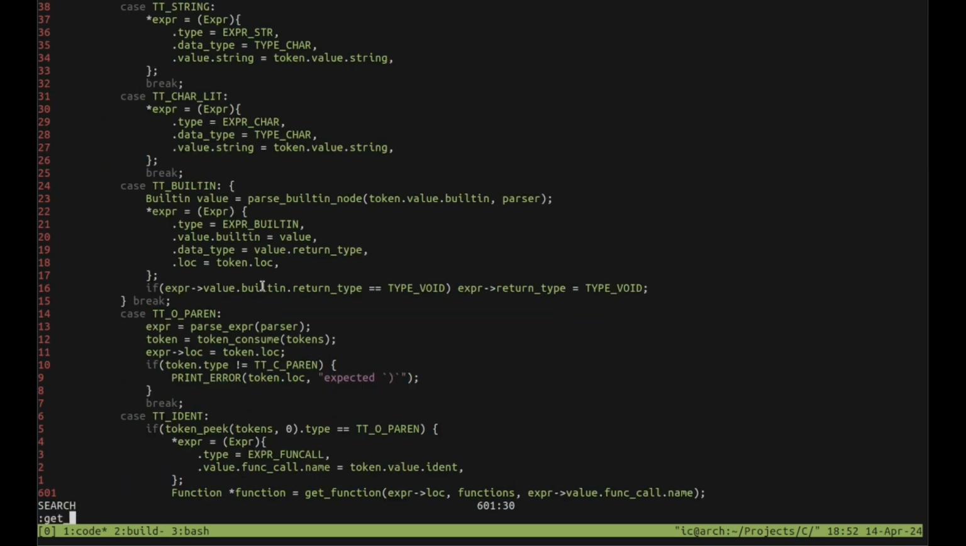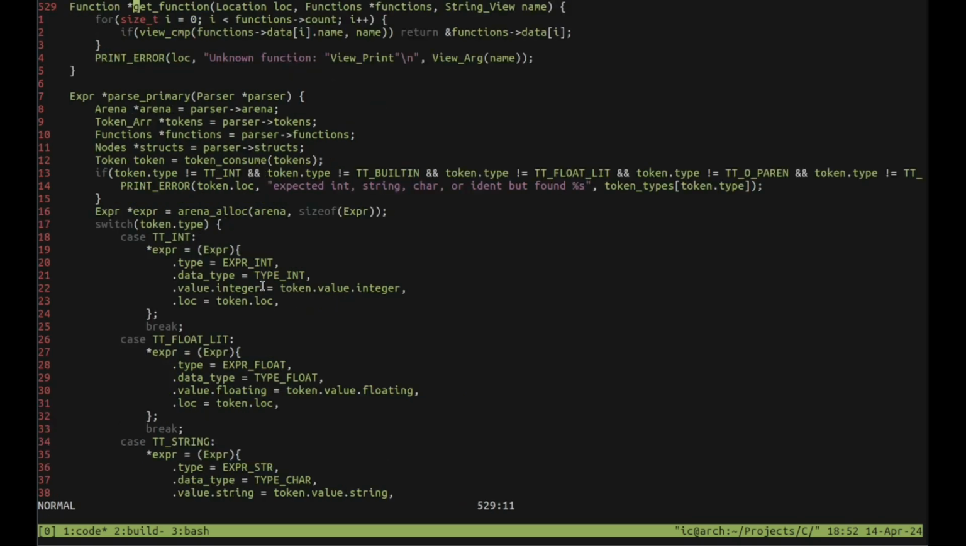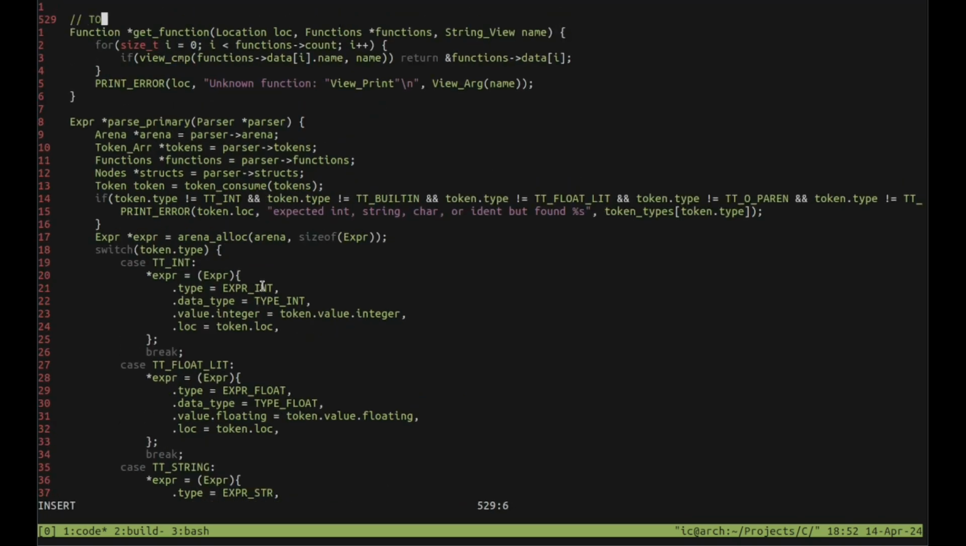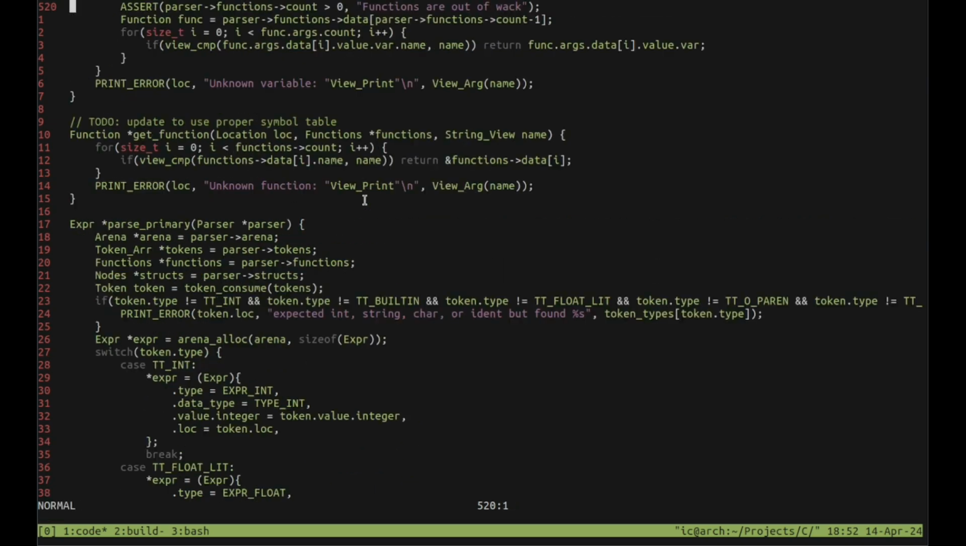Oh, it's get function. Yeah, yeah. Yeah, because that's the same thing. So I need to do that.